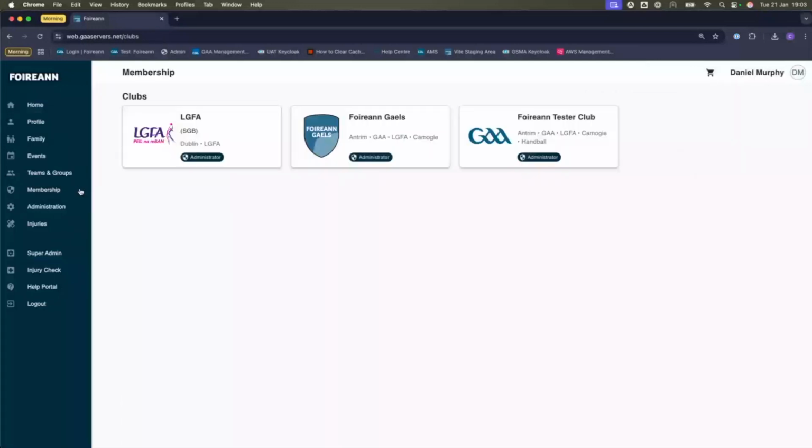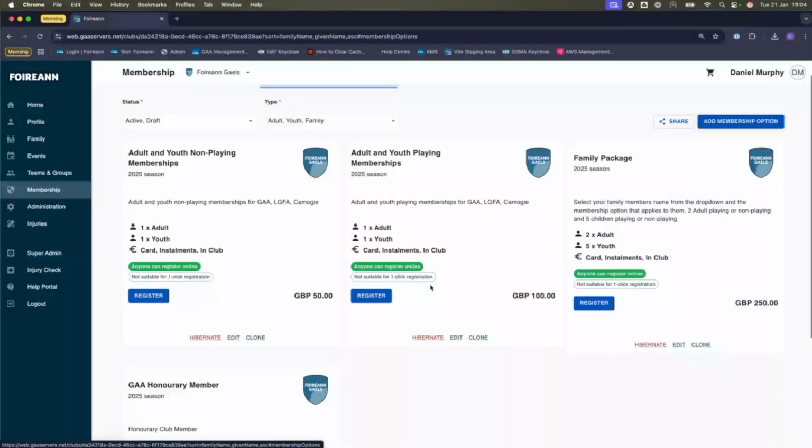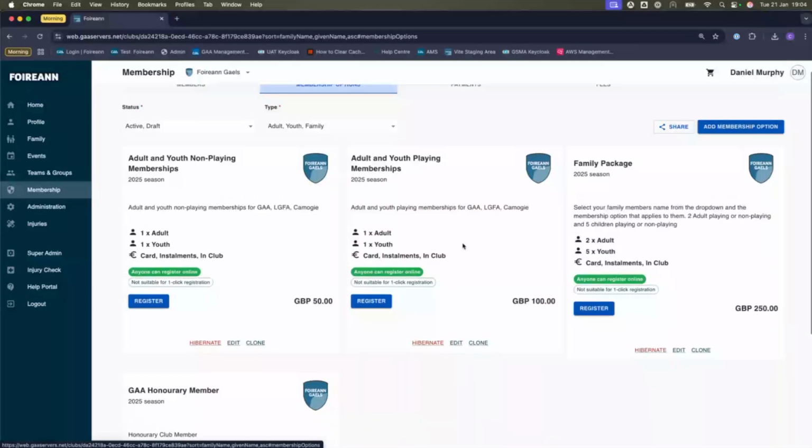We're going to start this off by creating membership options for the new season. To do this as an admin, you go to membership. I'm an admin of multiple clubs here and have more than one club in my profile, so you select the club that you're a club admin of. I'm going to click Foireann Gales and go to membership options. There's already some set up here for the new season, but we'll just start by adding a new one.